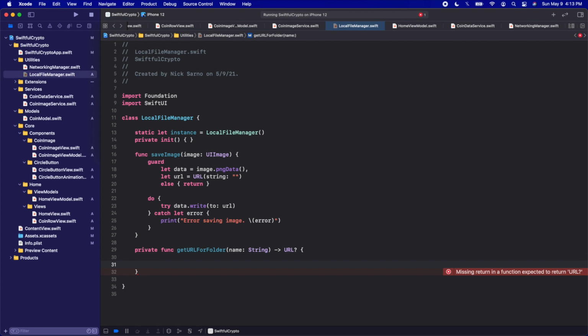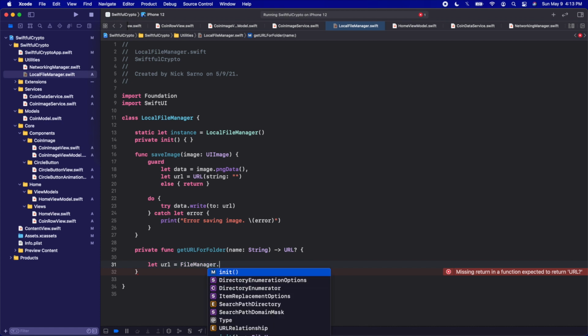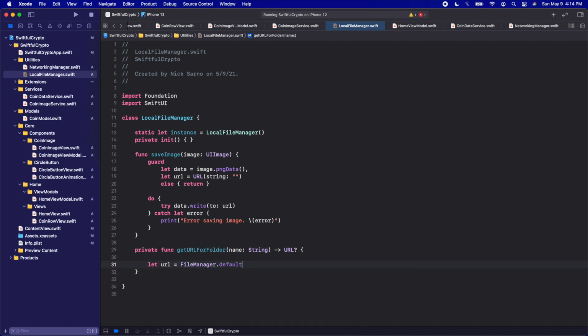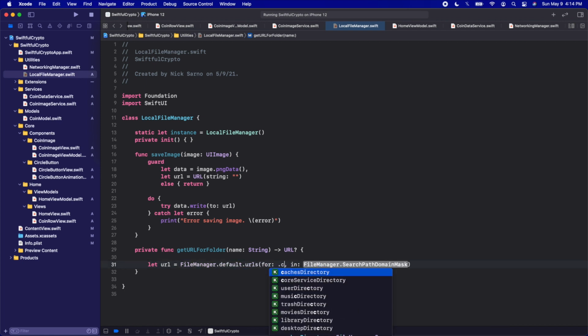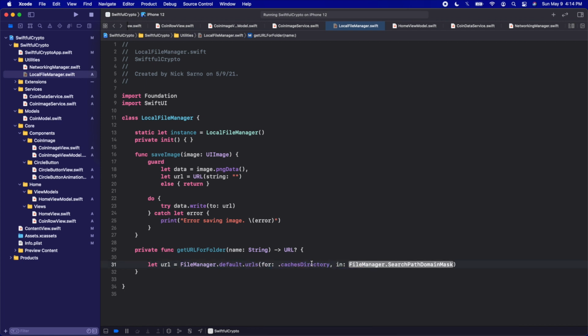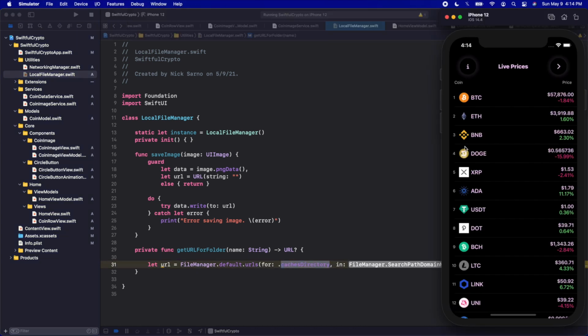All right, and we are going to access the file manager. So let's say let url equals FileManager.default.urls for, and we're going to use the caches directory because that's kind of like one of the least important. And we're using the caches directory because these images are obviously important to our app. But if the caches directory gets full and it starts unloading images, we're okay with that because we also have the ability and the logic to download these images again if we need it. So that's why we are comfortable using the caches directory.